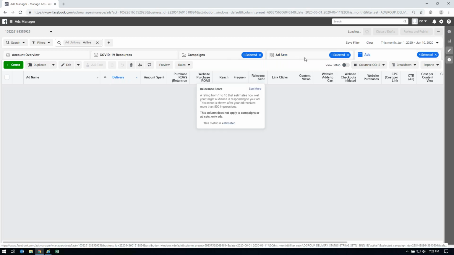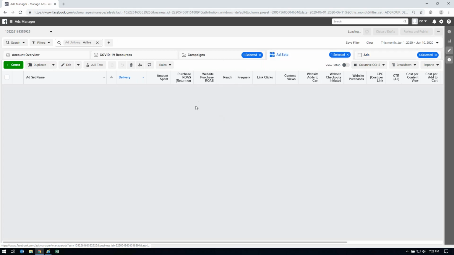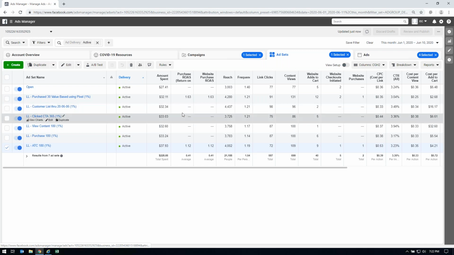give it 48 hours to see what happens with the results. If there's any more purchases that come, great. If there's no purchases in these, turn all of these off and only keep the ones that got the purchases on. And then flip to CBO once you do that.